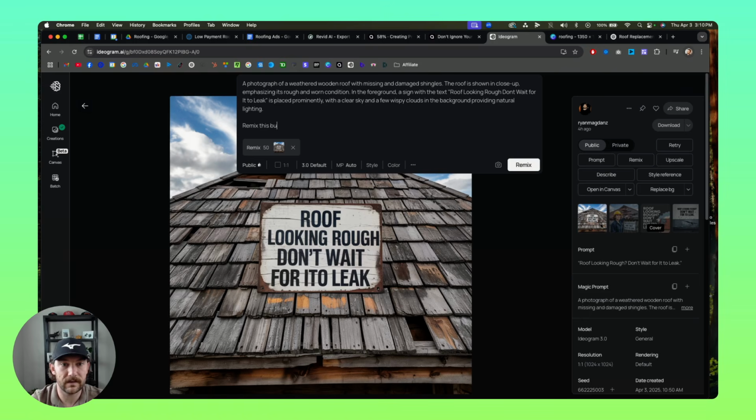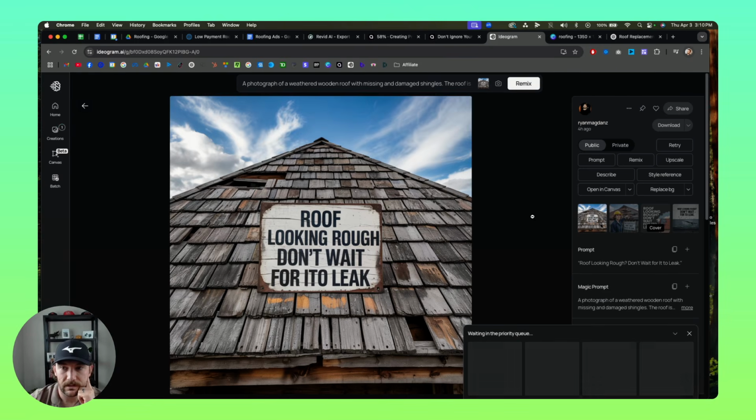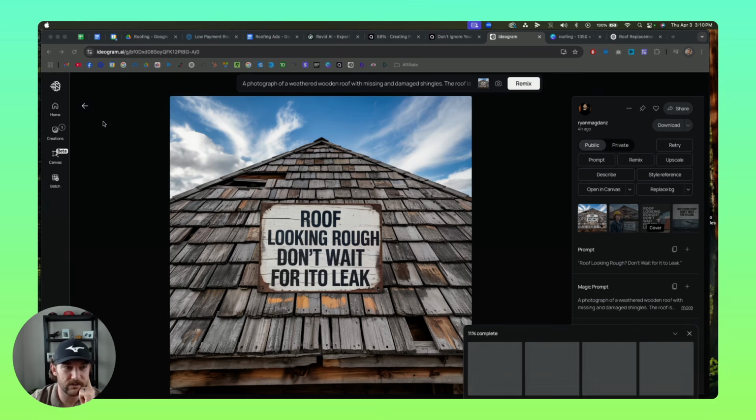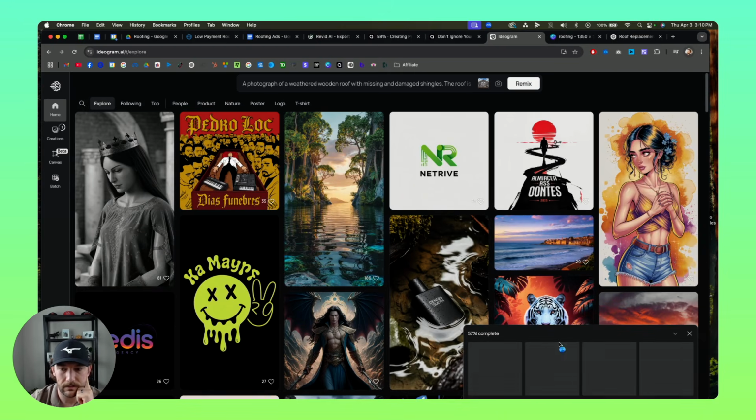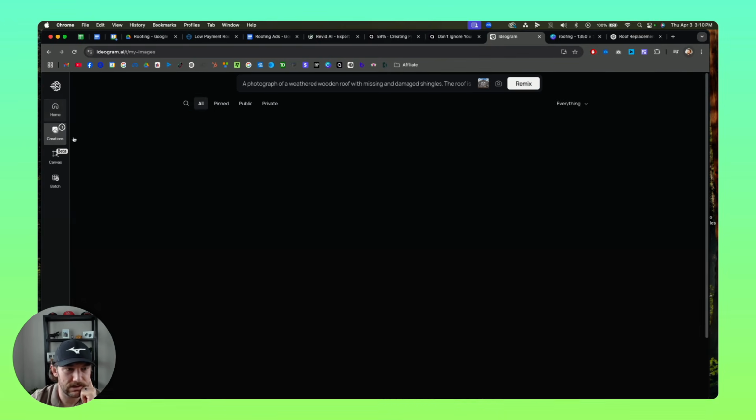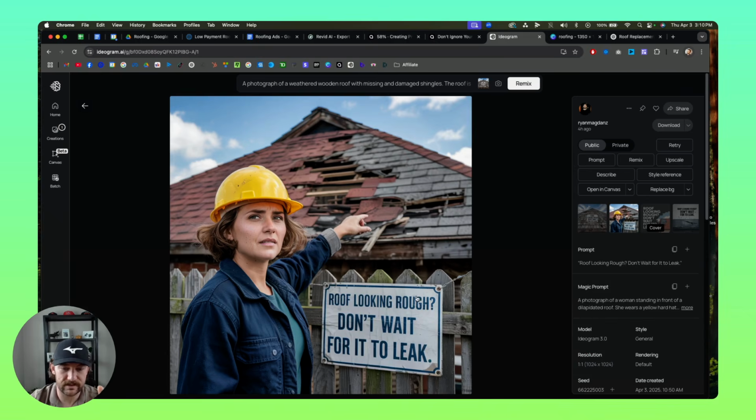Remix this, but fix the typo. Roof looking rough, don't wait for it to leak. Let's see what it does there. Waiting in the queue. So it's going to remix that for us so we can edit that. Oh, is it going to do all of them for me? Creations. So that's just one example. This one looked good though. Roof looking rough, don't wait for it to leak.